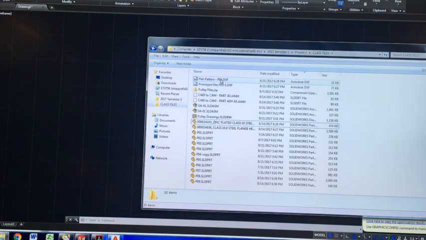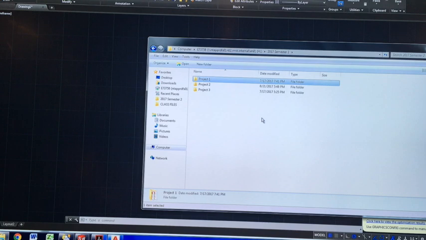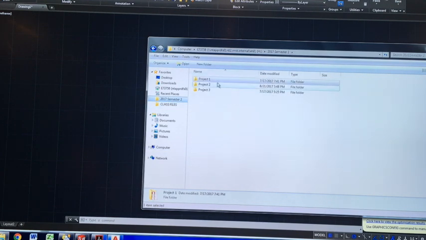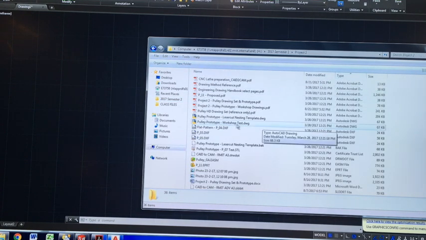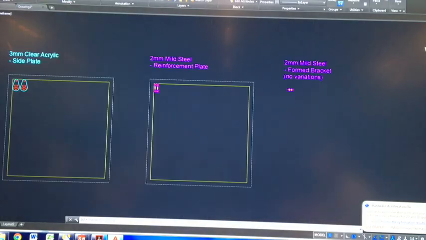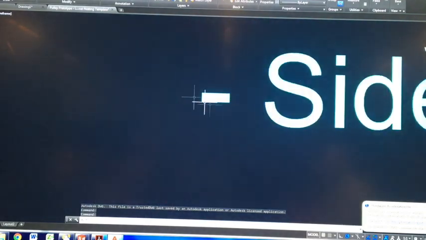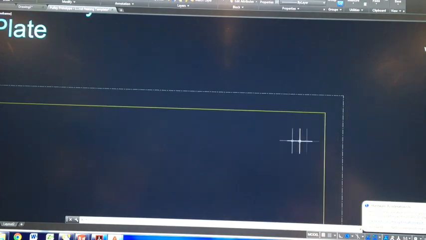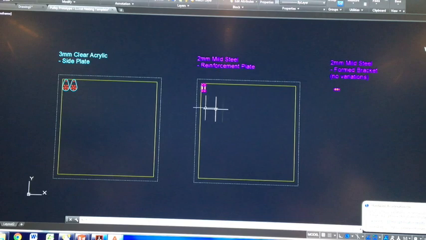So I've got these two files here. I've also got a nest file, which I will be putting everyone's files into before I send to the workshop. So I'm going to show you what that looks like. Let's cut nesting. Okay, so this is a file that I've set up previously where I've got some sample parts. And you see there's a few things set up with colors and layers.